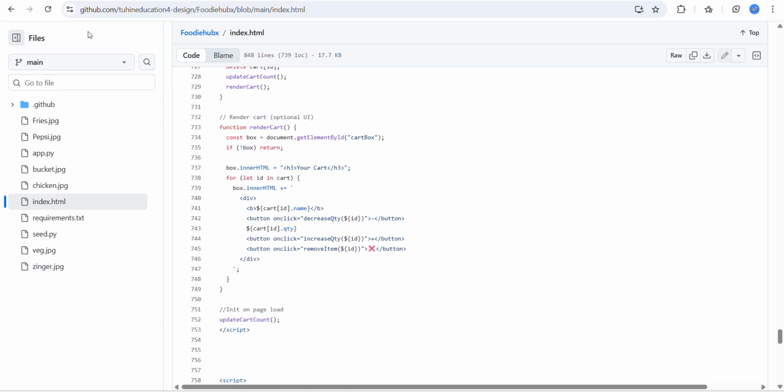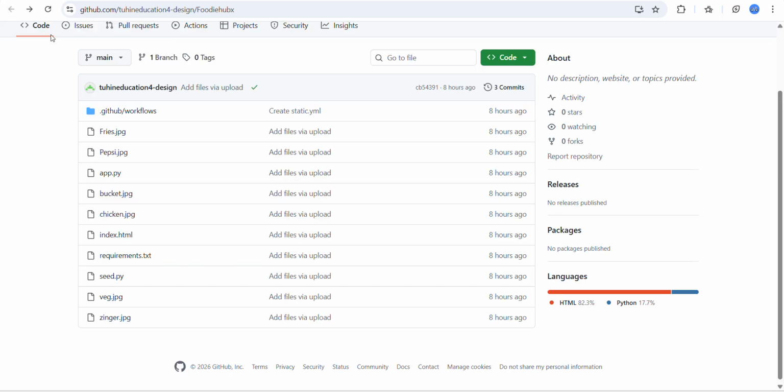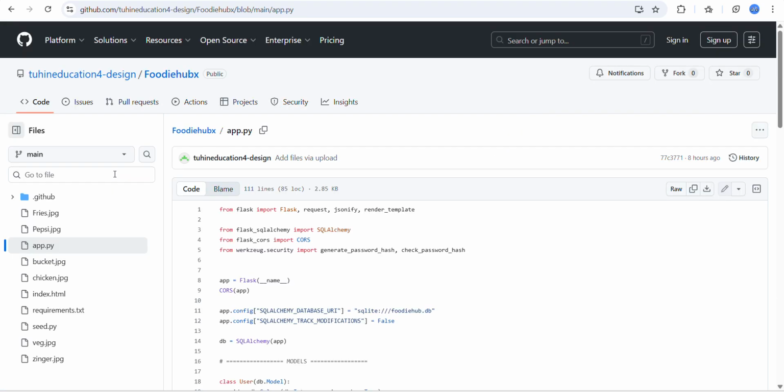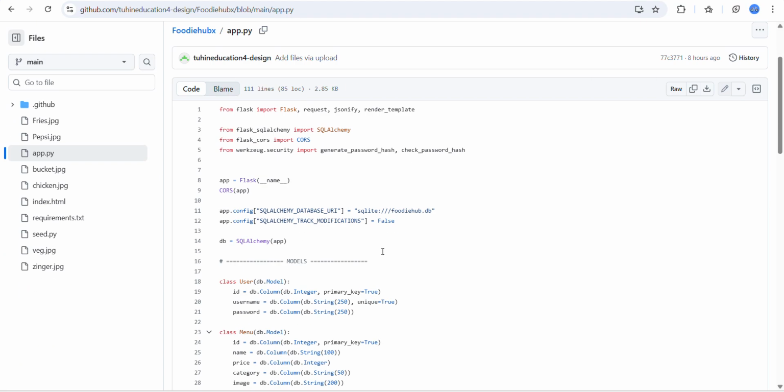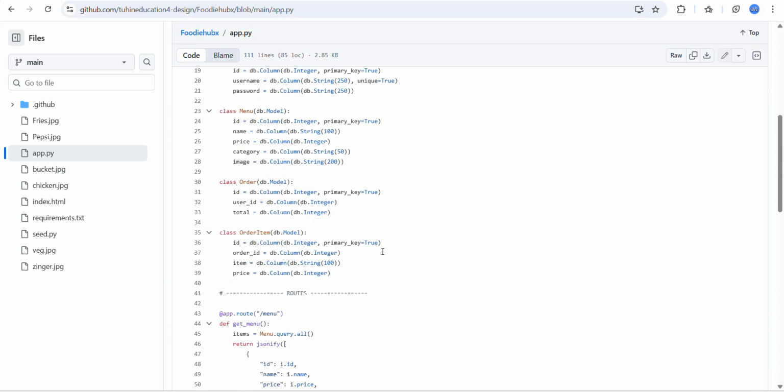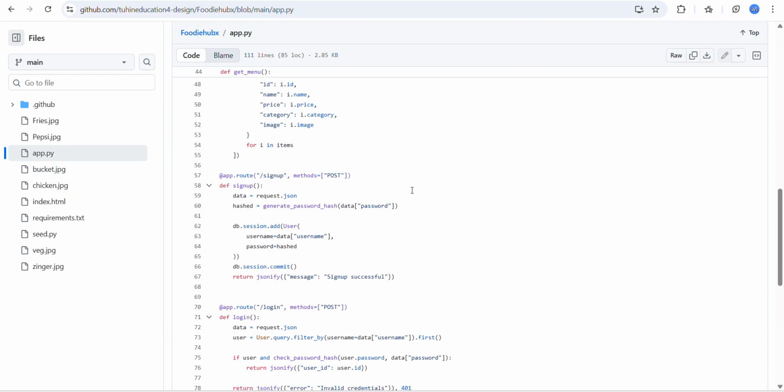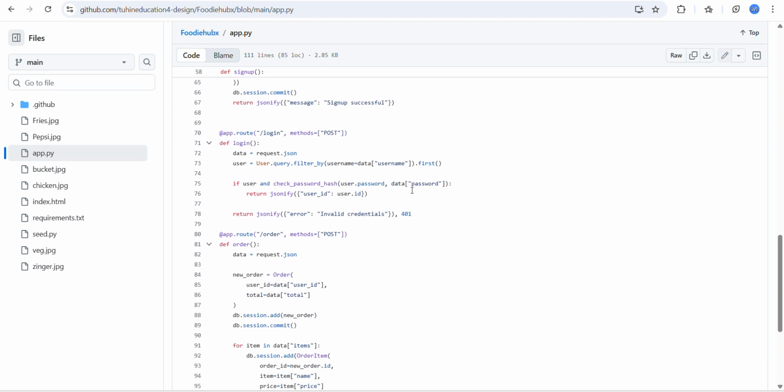Next, for the backend, we used two files. One is seed.py, another is app.py. App.py takes all the instructions from the front end. All the knocking that I already explained occurs in the backend app.py file. It also checks the sign up, login, etc. and handles everything in the backend.